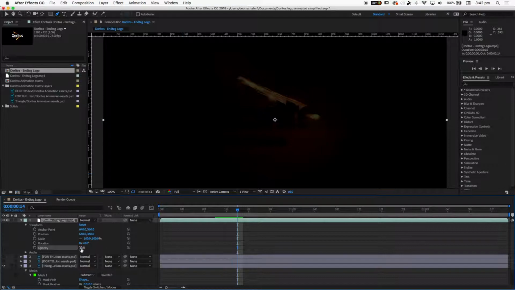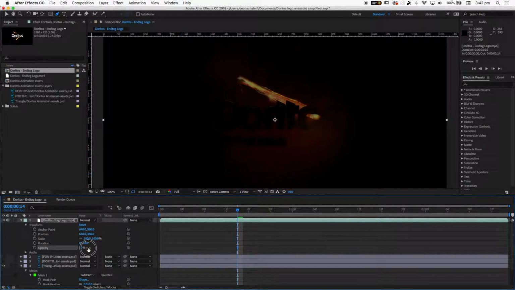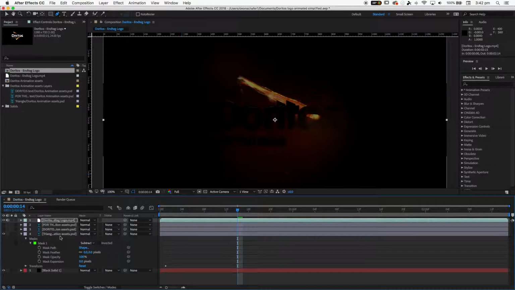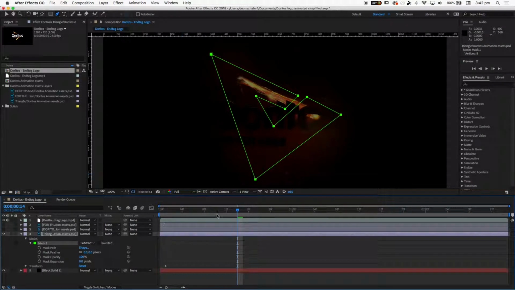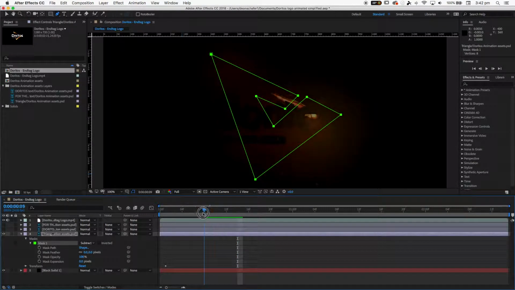So I've got mine set to, I'm going to make it around about 50%. I can see my image and I can see that spark forming, but you can always play around with that later. I'm then going to go to our mask. So let's figure out where this starts. I'm going to scrub back.